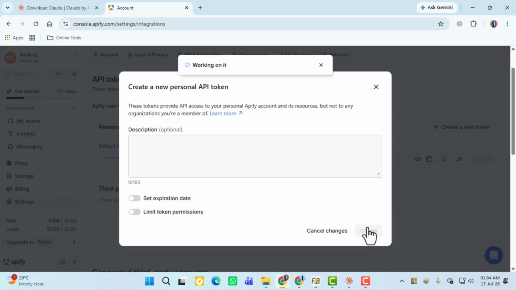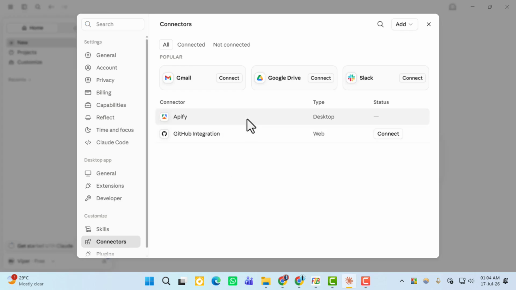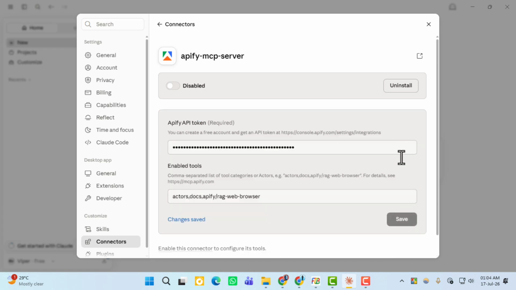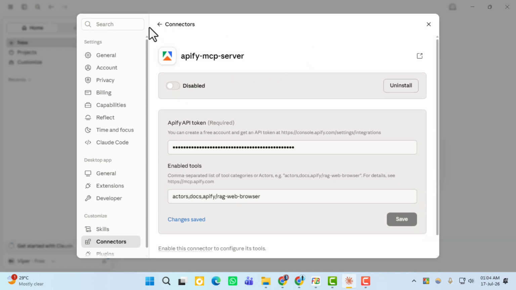Your API token will be generated successfully. Click the copy icon to copy the token. Return to the Claude app and press Ctrl+V to paste the API token in the field, then click Save. Once it's saved, turn on the connector by toggling it on.